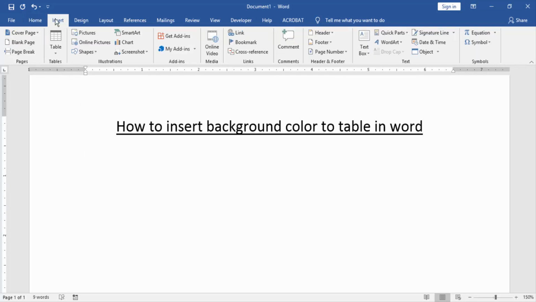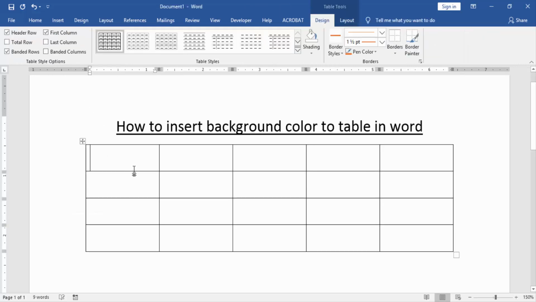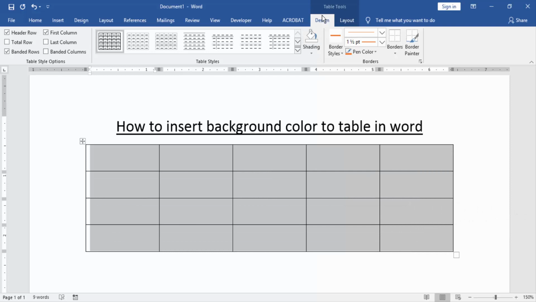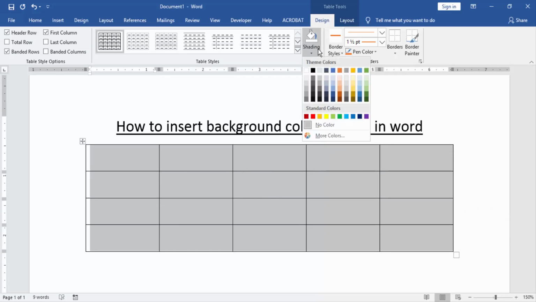Go to the Insert menu and click the Table option and create a table. Now we want to insert background color to this table. Select the whole table and click the Design menu and select the Shading option and choose any color in this color panel.